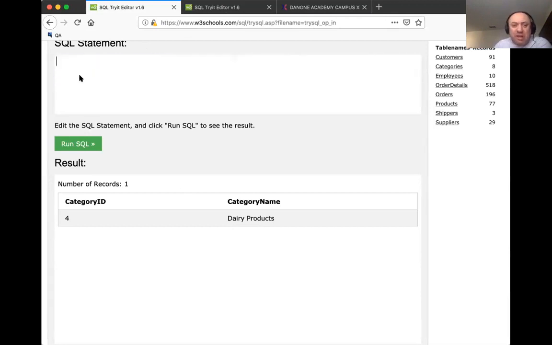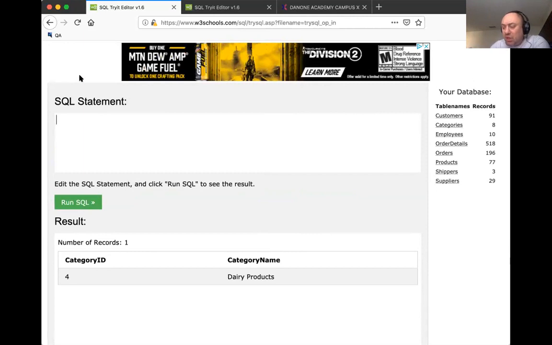Now we're going to move on to the next part. All SQL databases in today's world are called relational databases. What does it mean, relational databases? Relational databases are all databases where tables are somehow connected to each other. They are related.